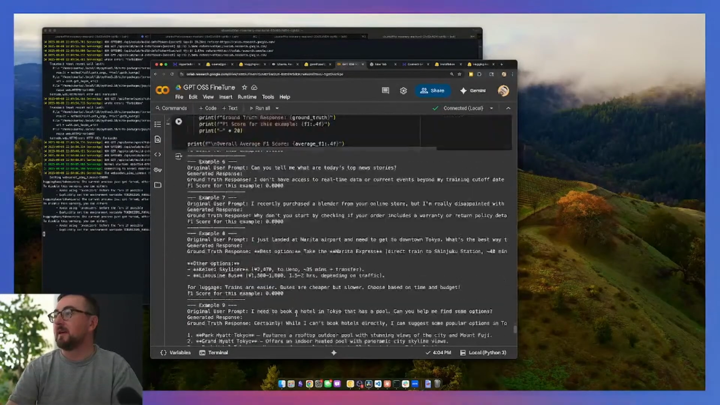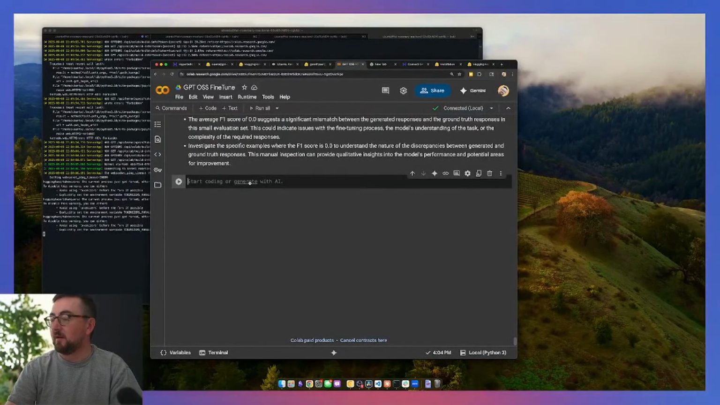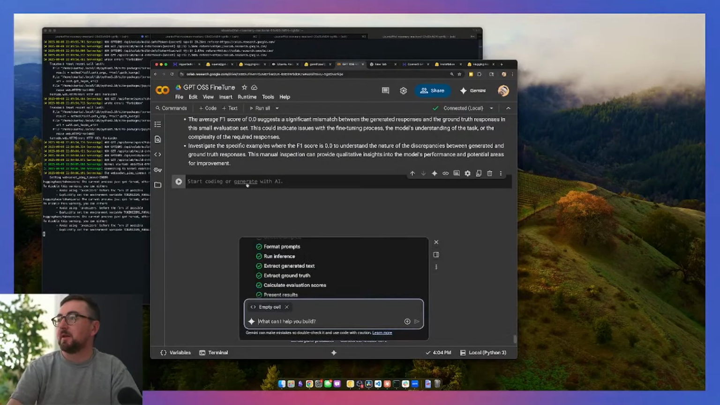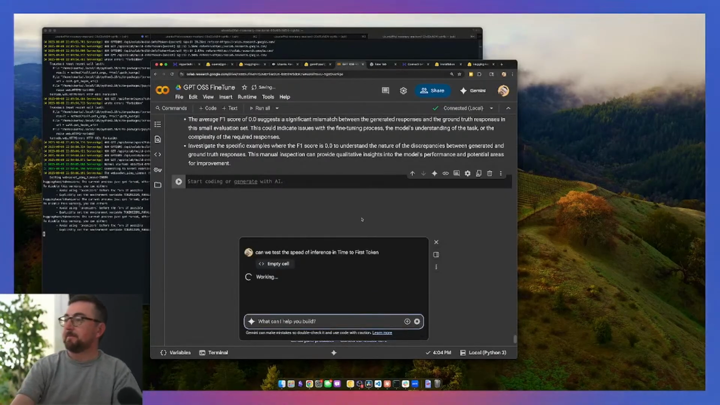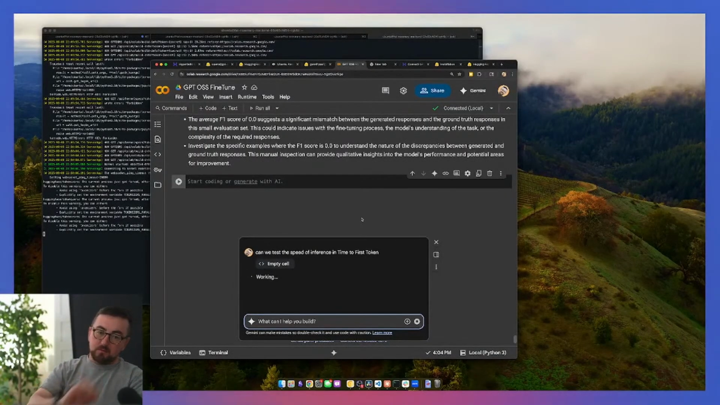let's see. We're doing on time. One sec. Let me flip back. Oh, we're going to test the speed. Can we test the speed of inference? Time to first token. Alright, back in one sec.